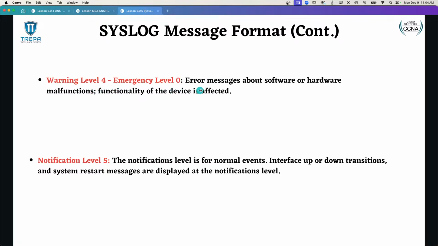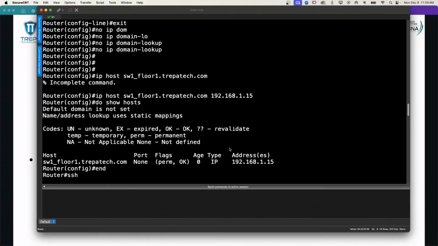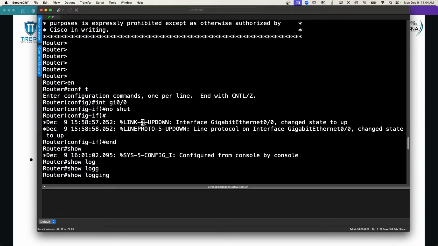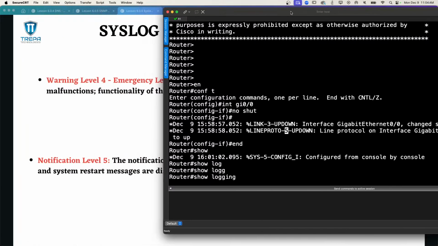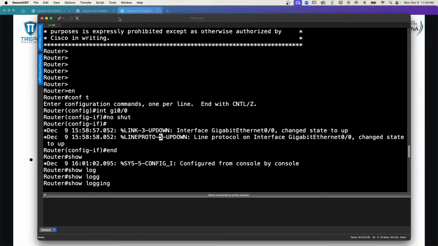So level 4 through 0 are error messages about software or hardware malfunctions. Level 5 is just notification. We come back here, scroll up, let's see, where are we at? There's the levels on the actual screen, okay? So level 5, what is that one? Notification is just letting you know something happened on the device. Levels 4 through 0 mean that something may be malfunctioning, maybe, right?